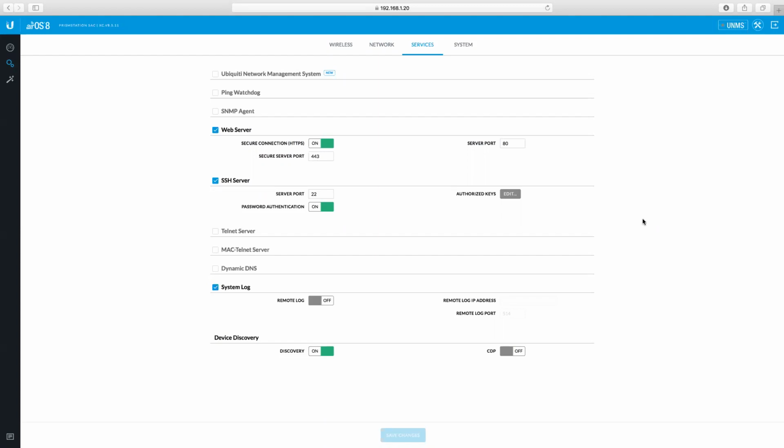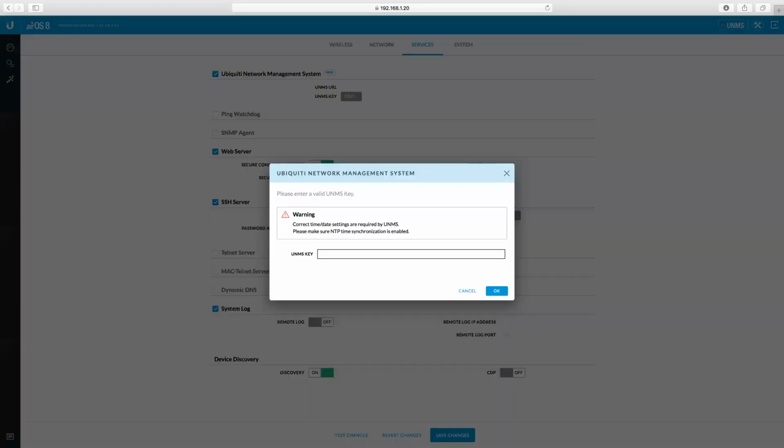The system log will log automatically to this button in the bottom left. I will go into that a little bit shortly, but you can also send those logs automatically to a remote server via syslog if you wish. Device discovery with the Ubiquiti Discovery Protocol is on, and CDP is currently off. One thing to note is here is actually where you configure UNMS. Again, I'll cover this in more detail in the actual UNMS webinar, but this is where you enter your UNMS key. And do note that to use UNMS, you're going to have NTP synchronized in the radio software as well.